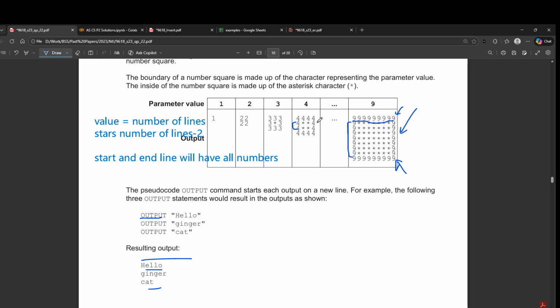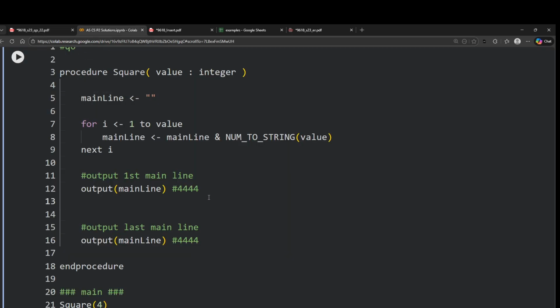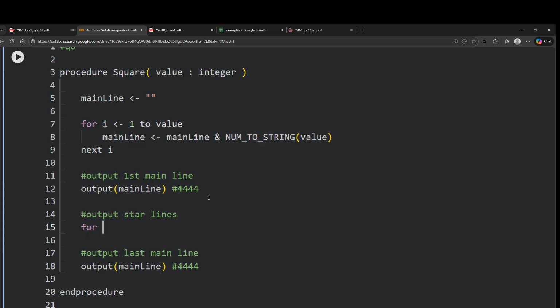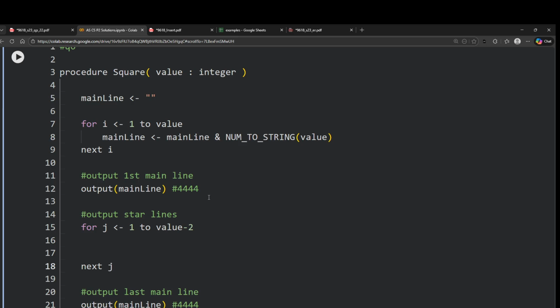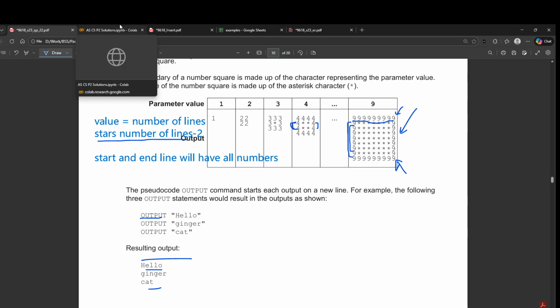Now we have to just figure out a way to print the values in between. We know how many times we have to print these lines. That would be the start number of lines minus 2. So first let's do that. Let's run a loop for the lines in between. Output star lines. So the loop will run from for j 1 to value minus 2, right? Because we again saw the pattern. If we have the value 9, there would be 7 lines. If we have 4, then there would be 2 lines. So we have to subtract 2 from here.